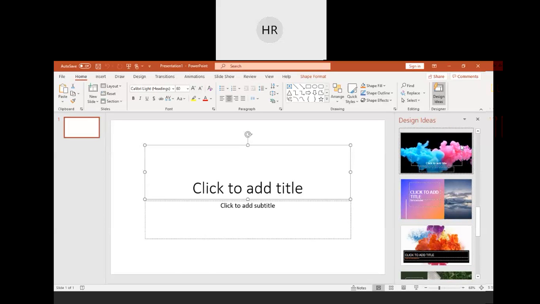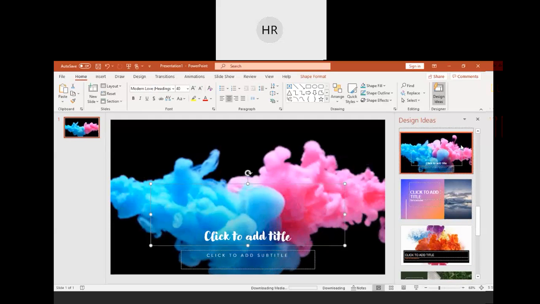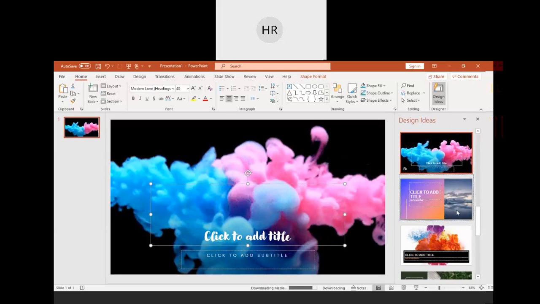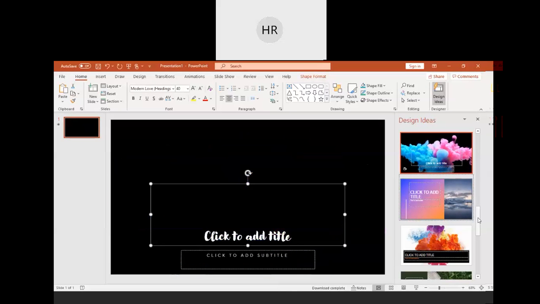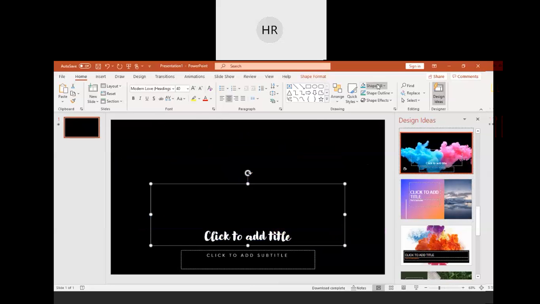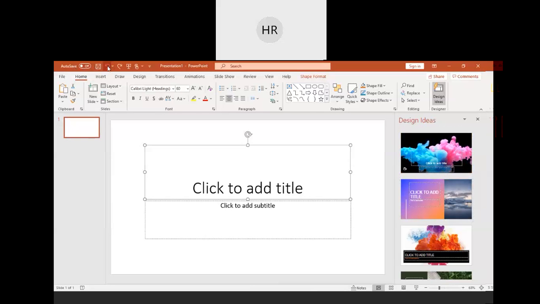Say we like that. We can click on that one, and then it automatically makes that your background or your theme. And we're going to go back to clear that out.